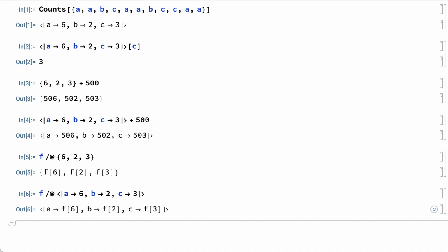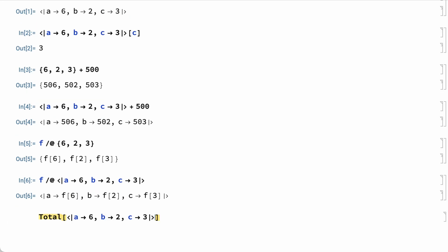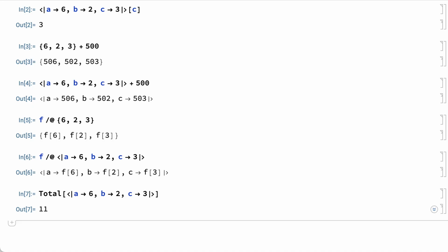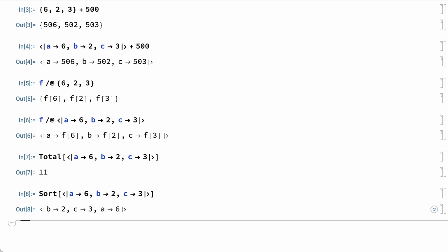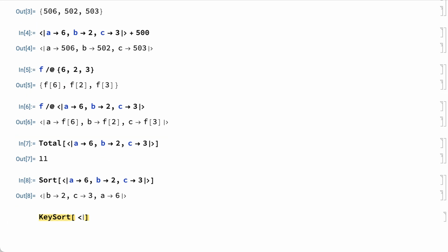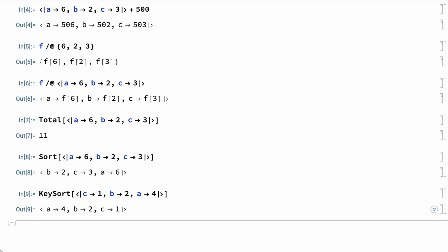Many other operations that work for lists also work for associations. For example, this uses the total function to add up all of the values in an association. This uses the sort function to sort the elements in an association based on value. There is a separate function called KeySort that sorts an association by key rather than by value. For example, this shows KeySort used to sort the key value pairs in an association so that the keys are in alphabetical order.